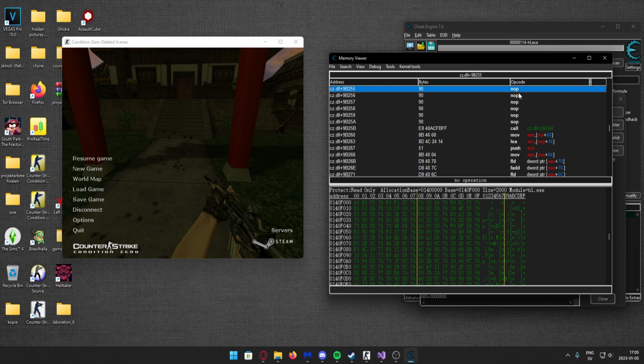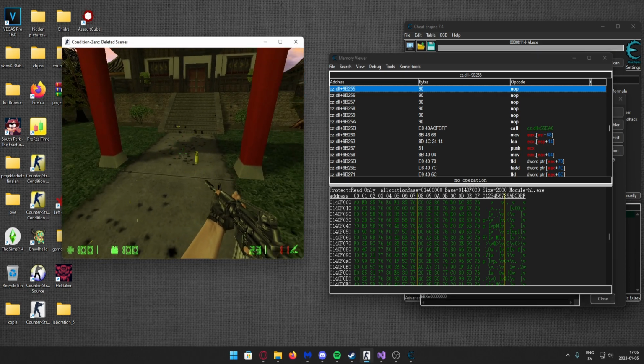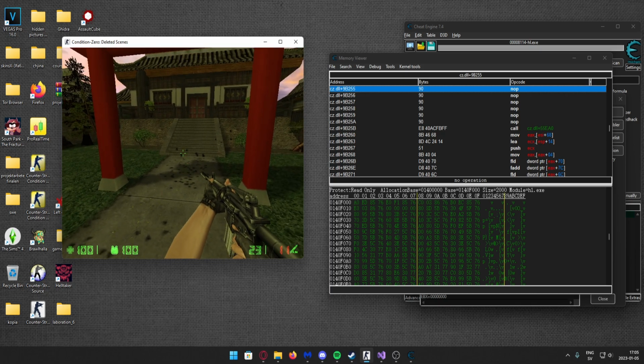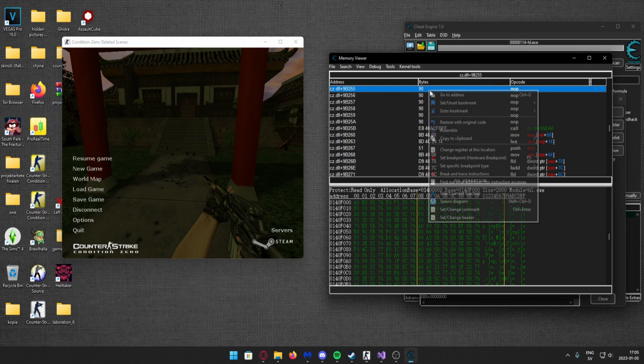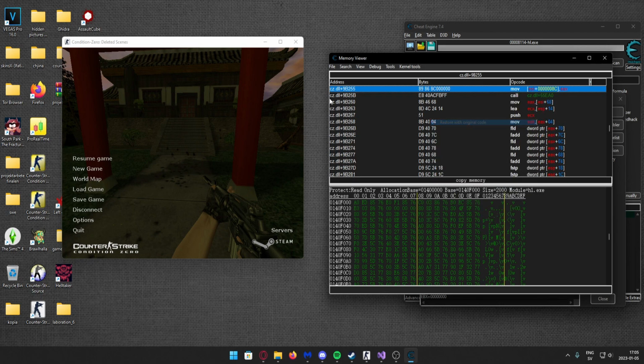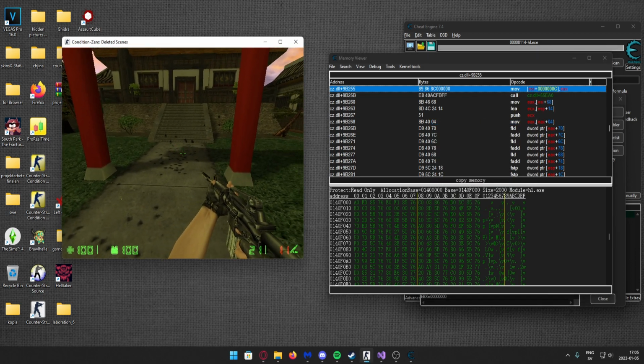This 90 means do nothing, or nop. It will just skip these lines. It will not care for them. And because we replaced the instructions that affect our ammo, we can now shoot and the ammo doesn't go down. If we restore it with the original code, we will lose ammo again.